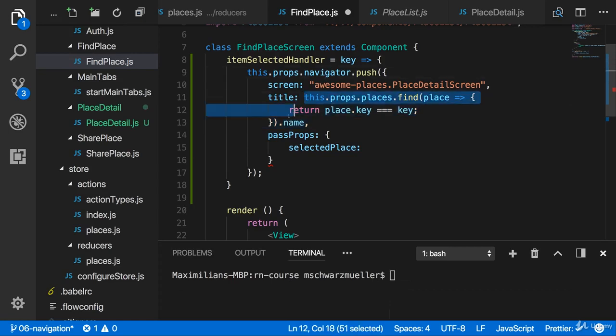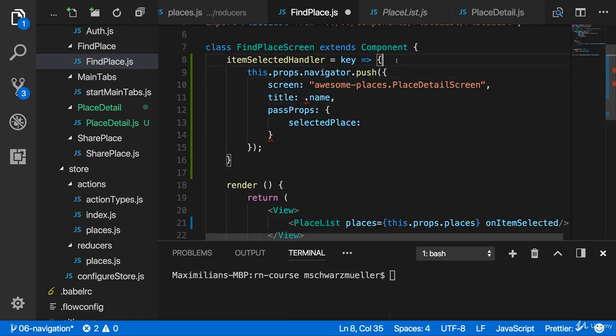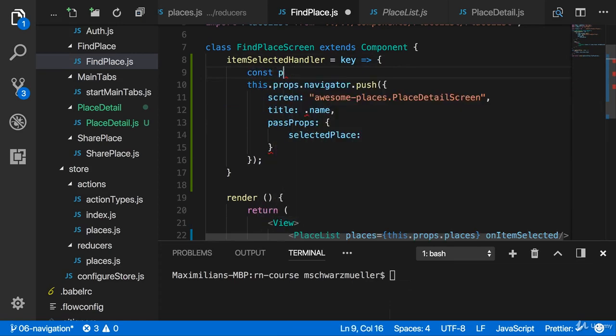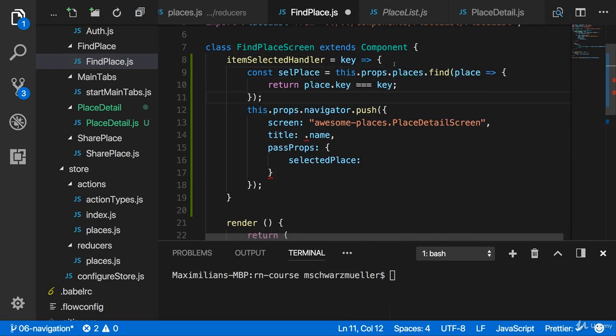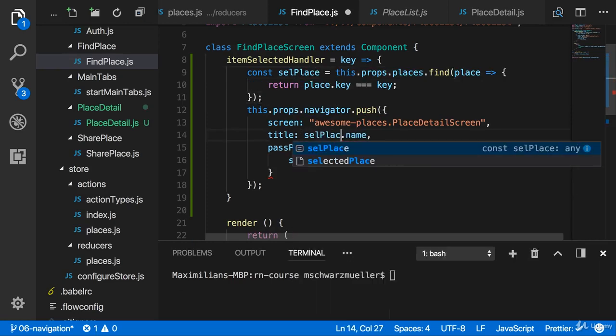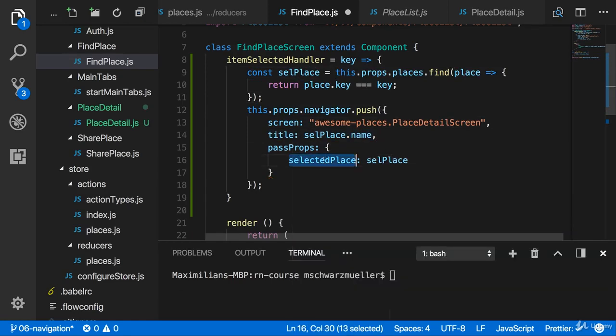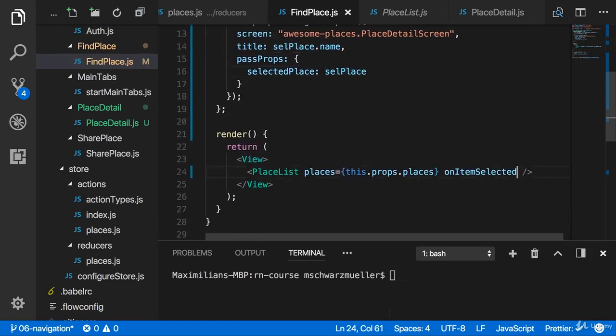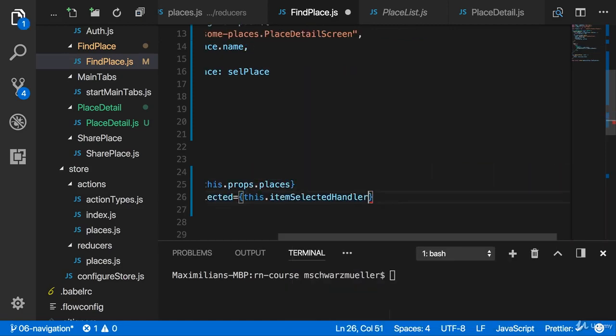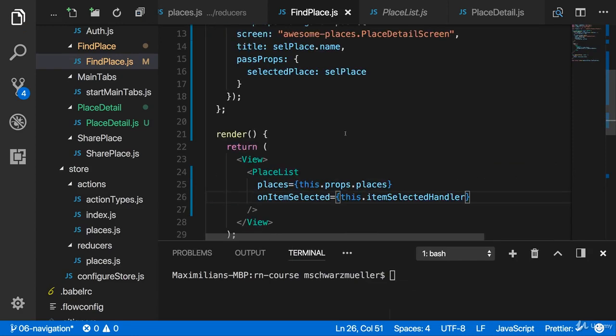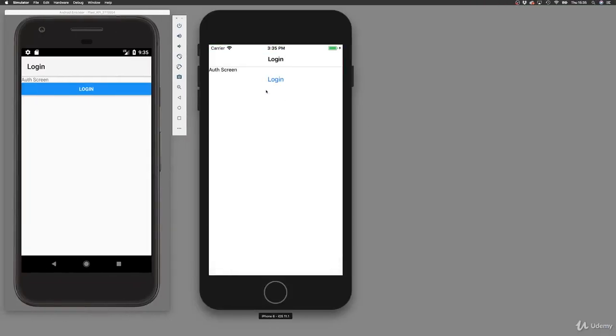So to not duplicate the code, let me cut this logic here and execute it right at the start. So that's the selected place for selected place. And I access selected place name here as a title, and I pass the selected place as a prop to the upcoming page. So now with that, let's see if that works, and let's connect our onItemSelected prop with this itemSelected handler. So the handler we just worked on.